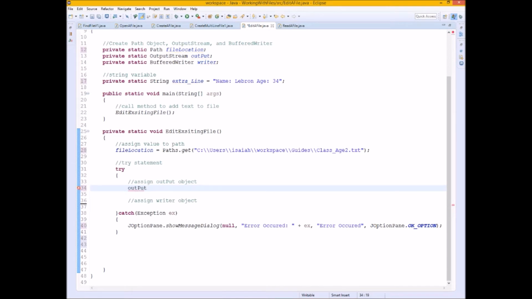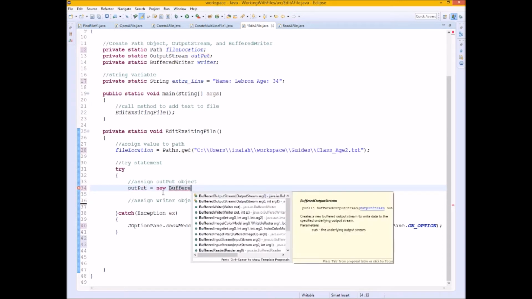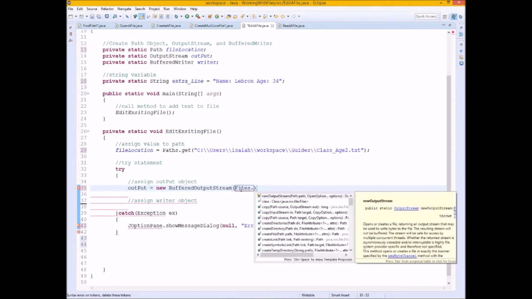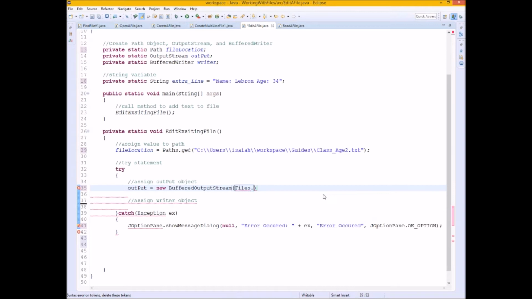file and adding to it. So output equals new BufferedOutputStream, which takes an argument of output stream. What we need to do is go Files.newOutputStream, which returns the output stream, so we can use that.